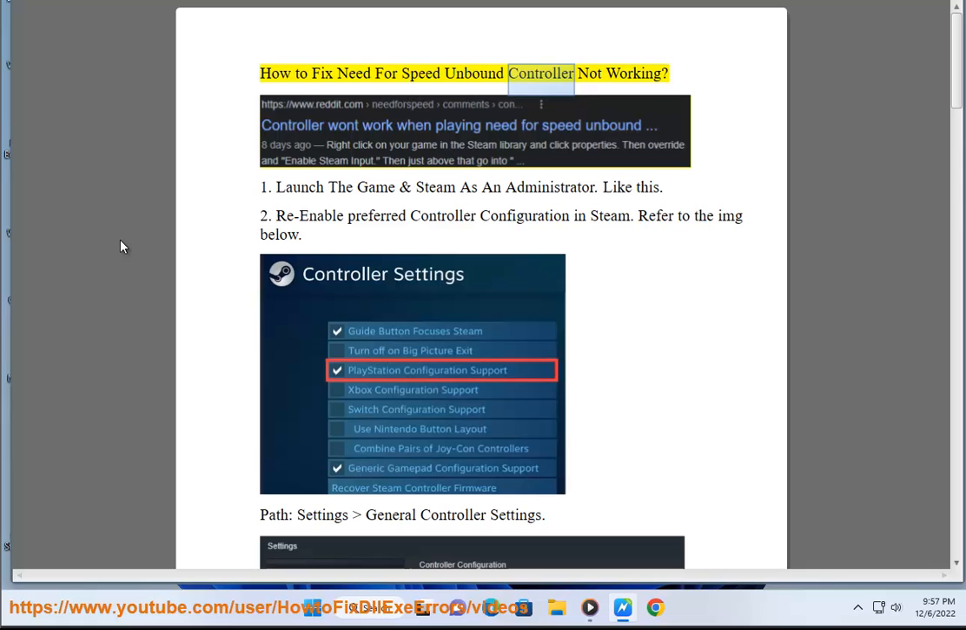How to fix Need for Speed Unbound controller not working. 1. Launch the game and Steam as an administrator. Like this.